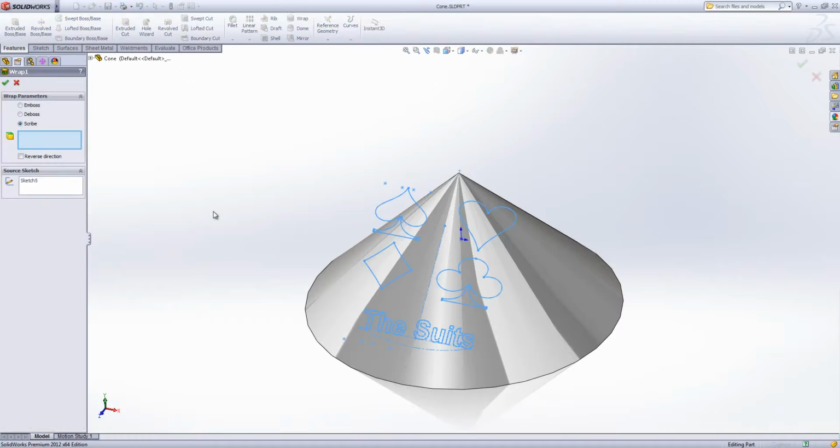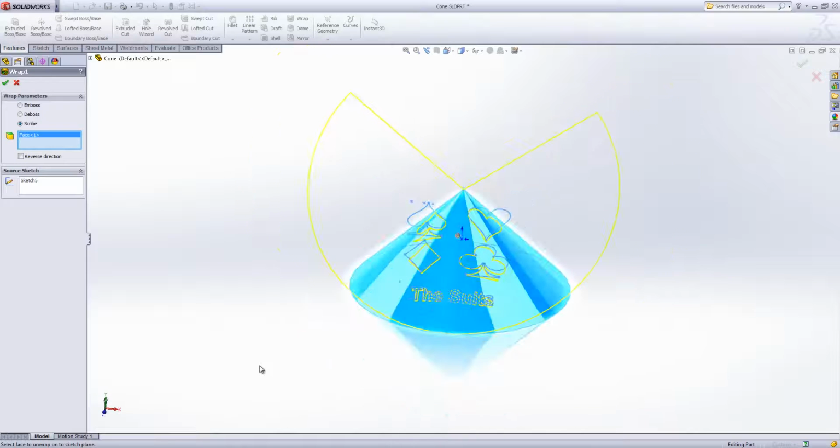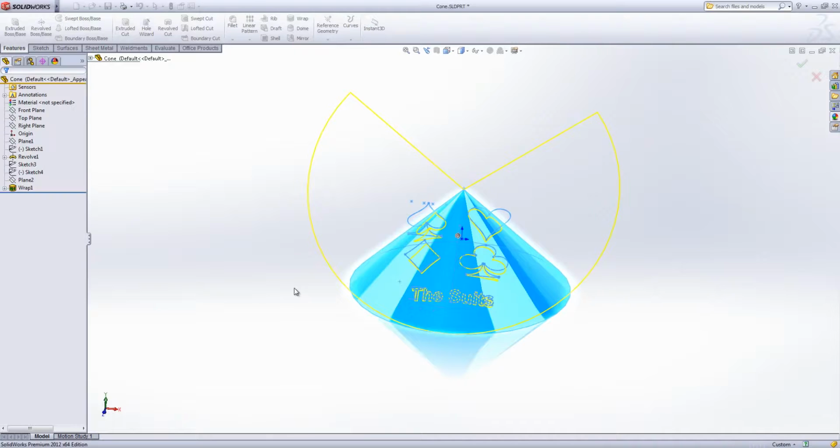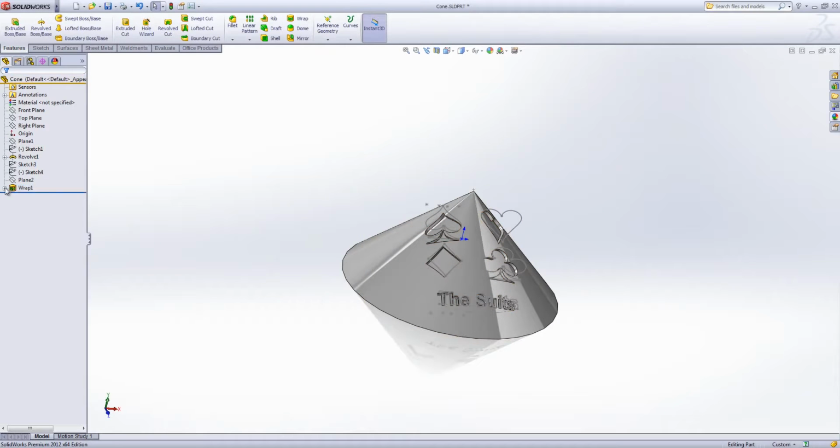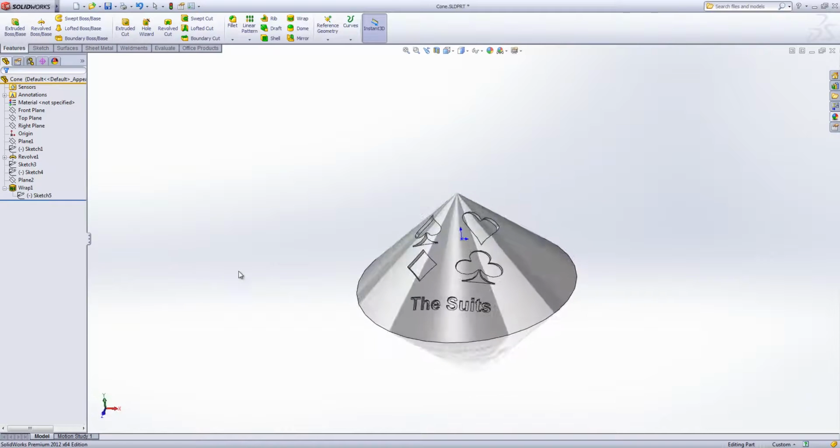So again, choose the wrap command, choose the face, and in this case you can see it's giving me the shape of my cone, which has been flattened out. And I'm going to choose to deboss this one. So this is to cut in by a specific direction, and again I can choose a pull direction similar to a normal extrude or a normal cut. We'll put that in, and you can see now, if I hide that sketch, it becomes a little bit clearer. You can see how it's cut in there.